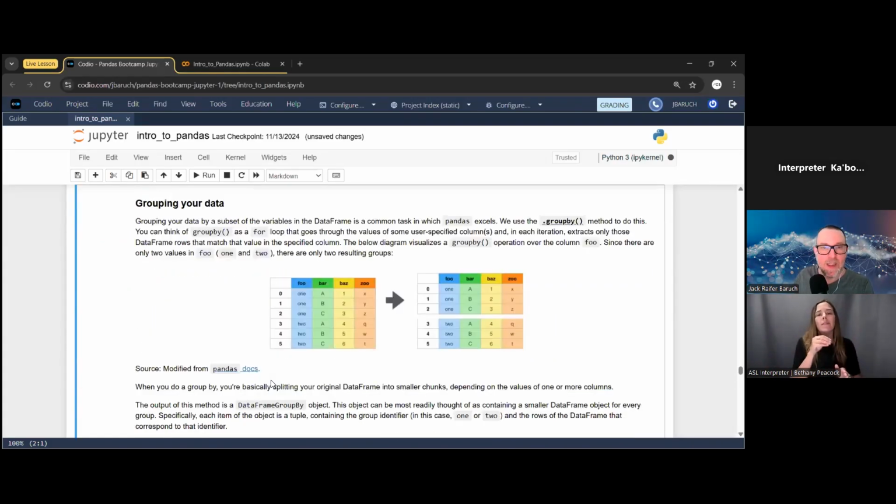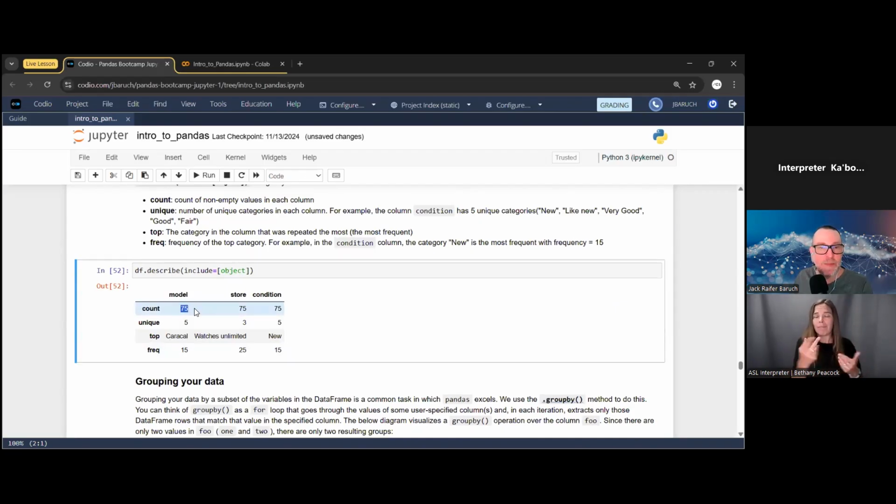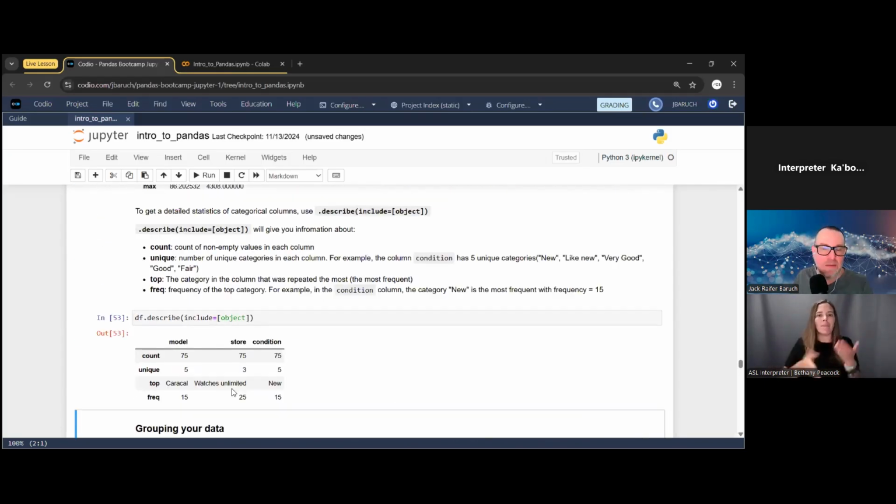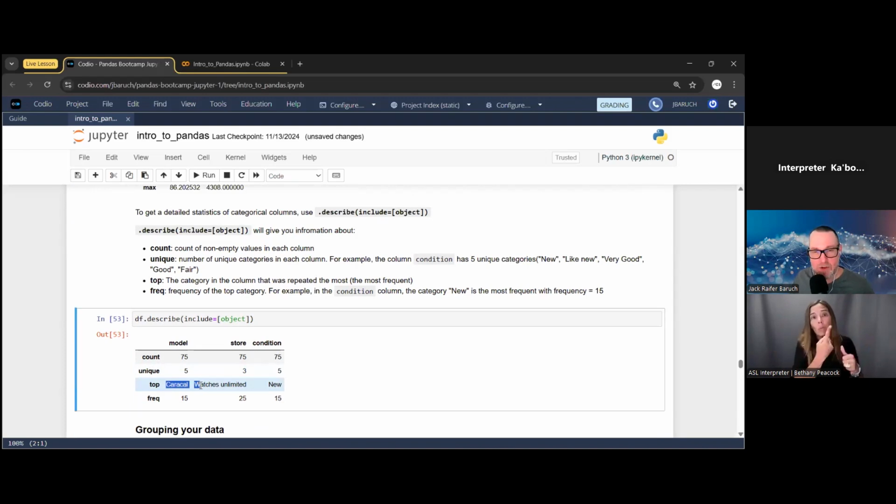So I'm going to run this. And as you can see, now I'm getting the model. It's going to tell me the count, 75, 75, 75. Unique, there's 5 different models, 3 different stores, 5 different conditions. And this one is just going to pick one almost at random. Well, you're probably going to get the first one. It's just going to pick the first one because we already know that each of the models has 15 watches, that each of the stores has 25 watches, and each condition has 15 watches. So when there's ties, it doesn't work as well, but most data sets, it's going to give you what the top category is.